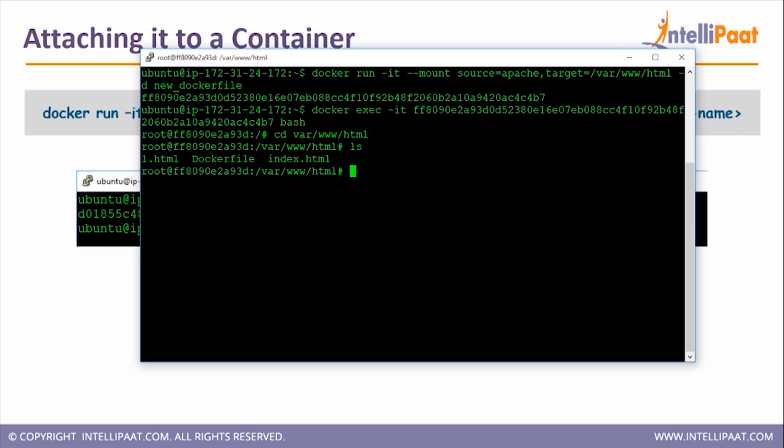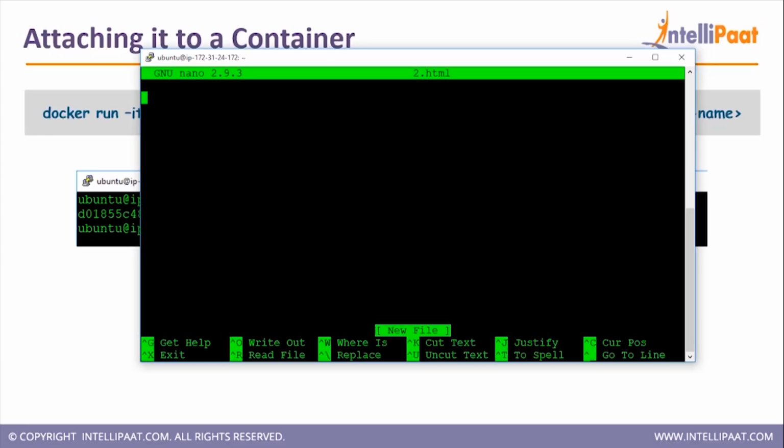So what I do is I come out of this directory, okay, and I create nano 2.html. I create a file and then I specify html, body, h1, "This is the new html file." Close the header, close the body, close the html, come out.